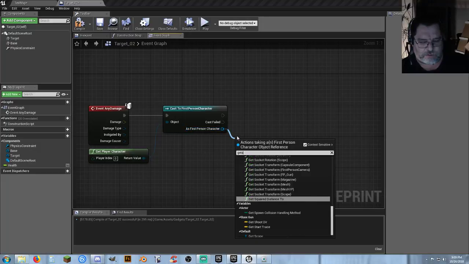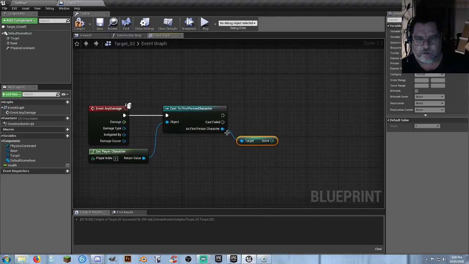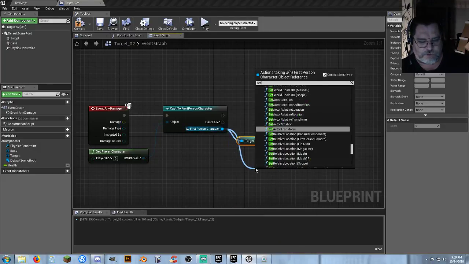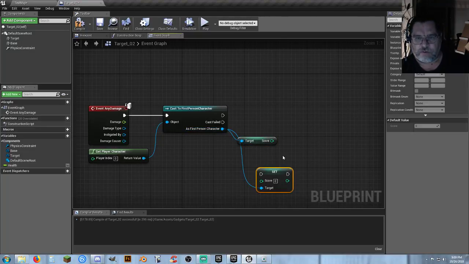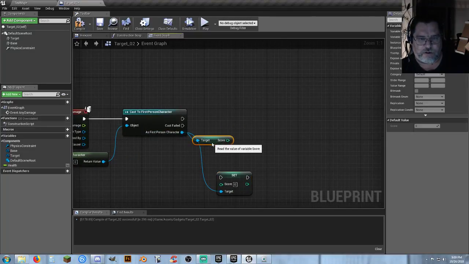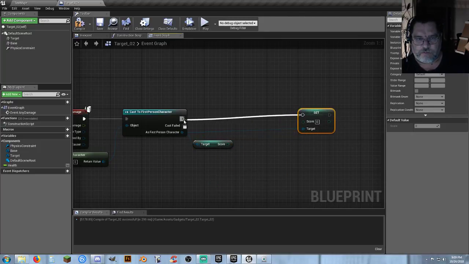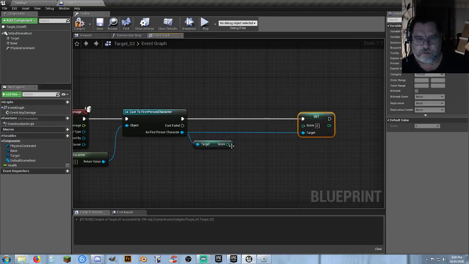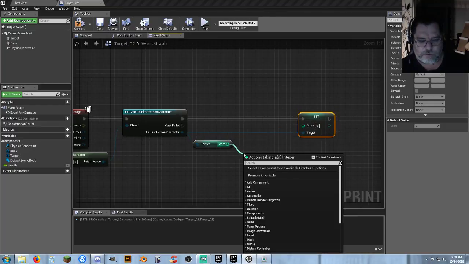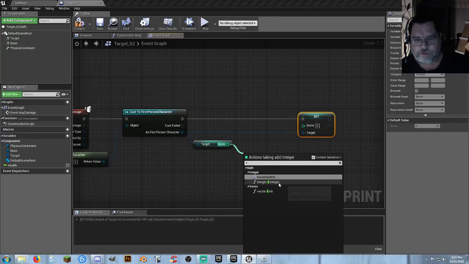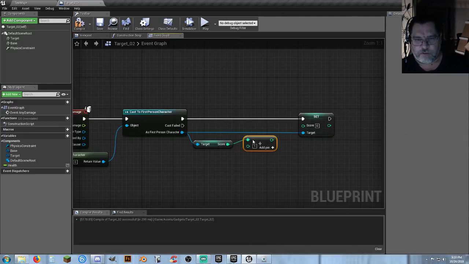We need to get score, and we need to set score. So we want to get our score, and go ahead and link these two together. And what we're going to do is an integer plus integer. So we're going to get 1 and add that to our score. So get score plus 1 equals setting what the current score is.